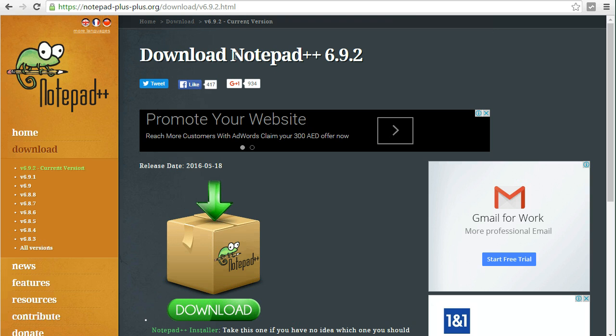One of them is Notepad plus plus. This is a free code editor, but it has limited functionalities. Nevertheless, you can use it to code or program all your codes.